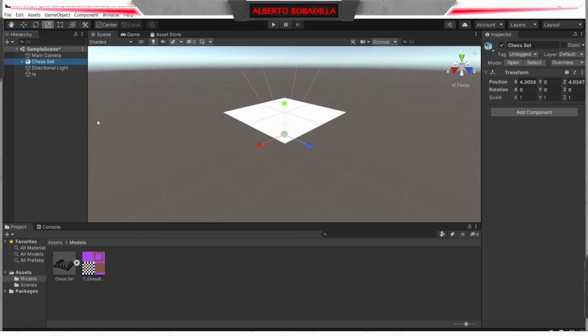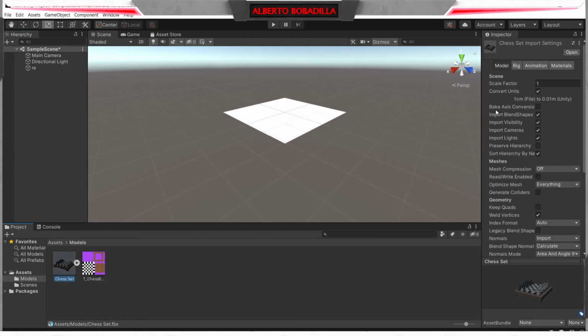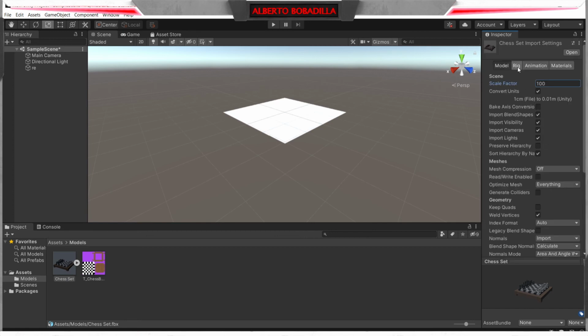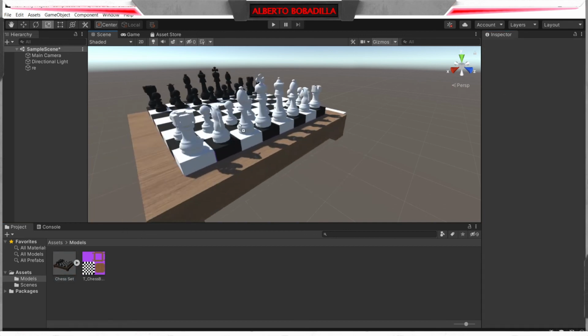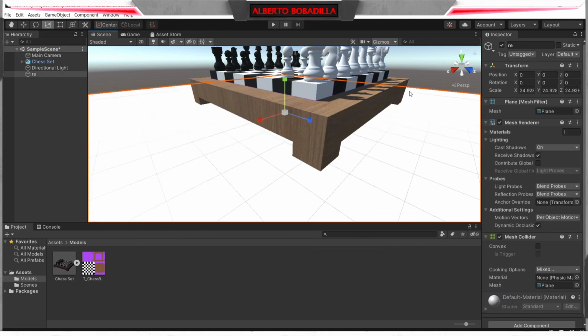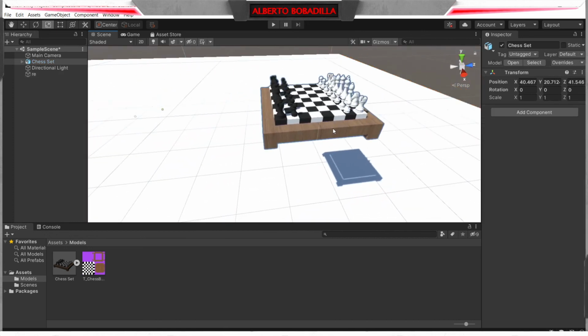I'm going to take that chess set out of the world. In my inspector, you will see that I have a scale factor. I already know that this is 100, so I'm going to set that. And I need to click on something else, like the rig, to apply that. There you go, apply changes. Now with that, I can just drag and drop them into my world. Oh, the plane is so small. So we'll select this guy and I'm going to make it larger. That's basically how you import these in Unity.